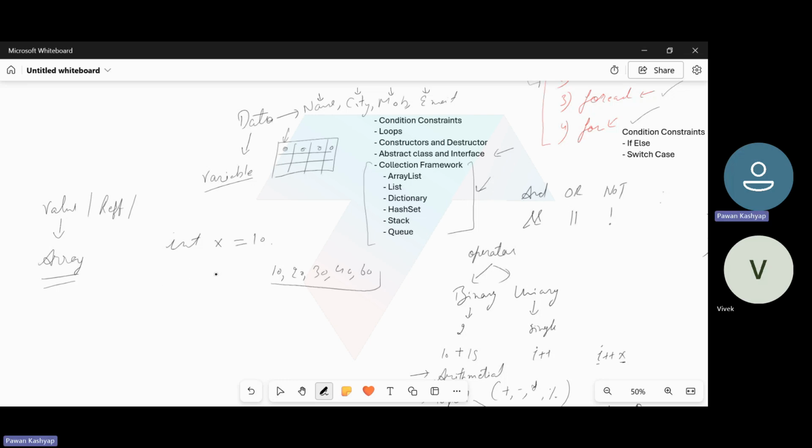Let's say int x equals new int of 5. So here we are basically telling the system or compiler, I want to store 5 elements inside the x variable. So in memory, basically, it will be like this: 0, 1, 2, 3, and 4.